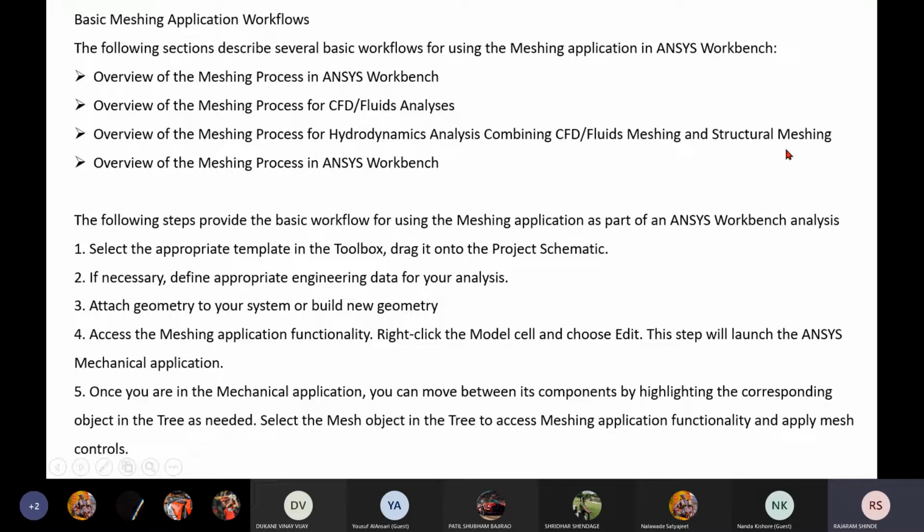Now here these are the steps which provide the basic workflow for using the meshing applications as a part of ANSYS Workbench. That is the first point. That is how this process goes when we use ANSYS Workbench meshing. Okay. Now here you have to select the appropriate template in the toolbox, that is, drag it onto the project schematic. Already you have seen the project schematic, and on that project schematic you have to select the appropriate template, meaning the appropriate type of analysis.